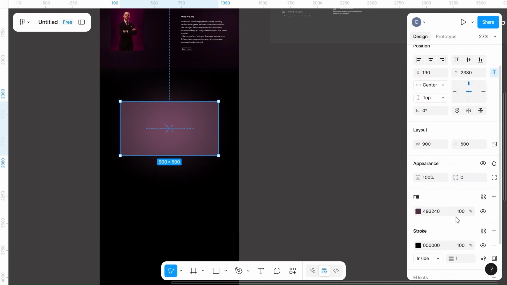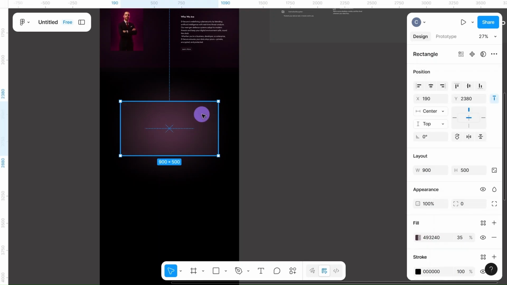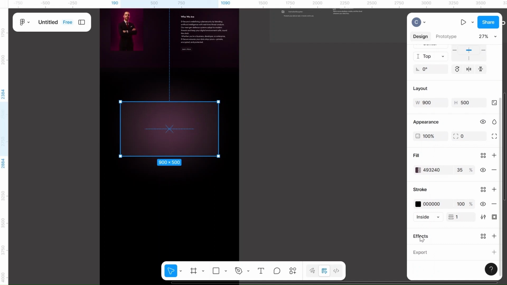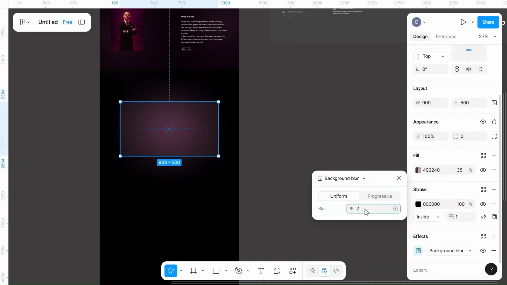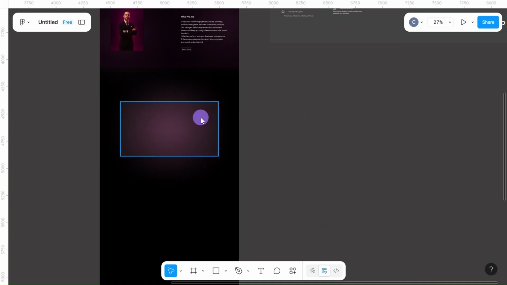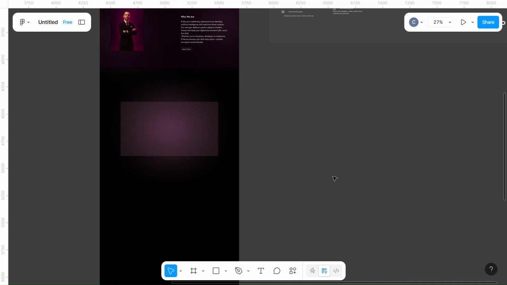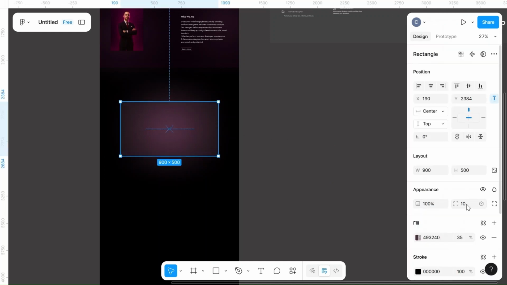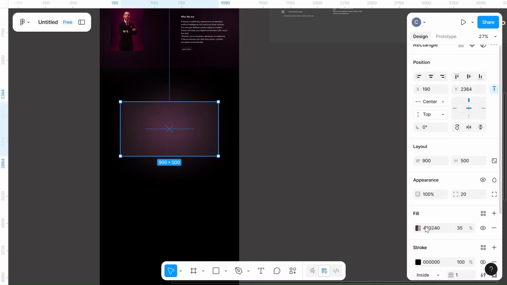Perfectly alright. So we have to decrease the opacity to like 35. And we can keep an effect with background blur to 25. We can have the round corners with 10. As we have our rows, we can increase it by 20. Good enough. Now it's time for the stroke.